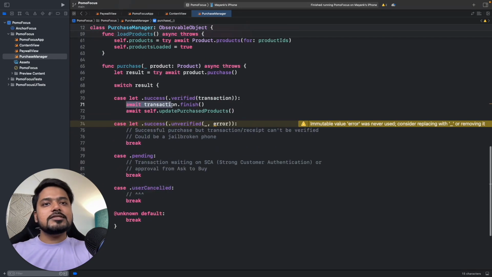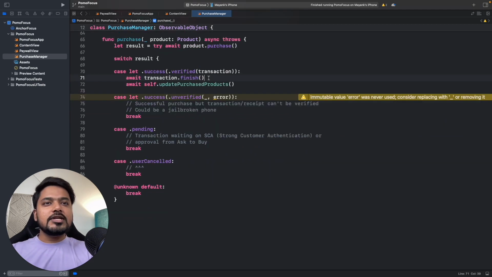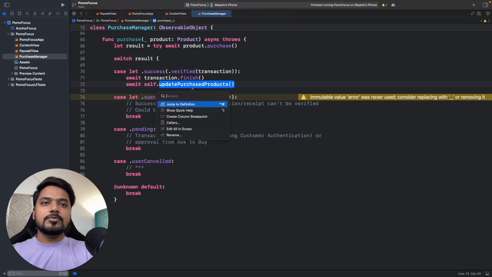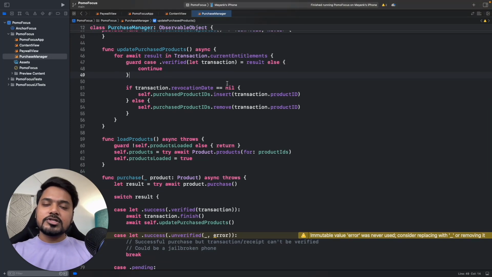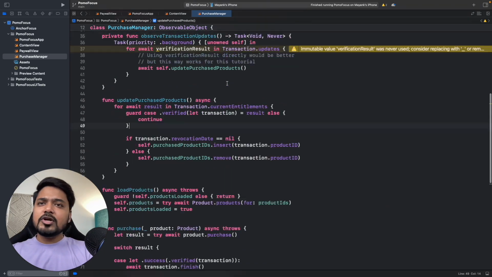So we manage the success case in this manner: we finish the transaction first, and once our purchase is done, we make sure that we update the purchase products. For that, we have this method which makes sure that our purchase was verified and validated. For that, we have a special method that StoreKit 2 offers us. This is nothing but transaction.current entitlements, and this allows us to make sure that we have validated our purchase. Based on that, you can either add that product to the purchase IDs or remove that product from the purchase IDs. That's pretty much it about the purchase manager.